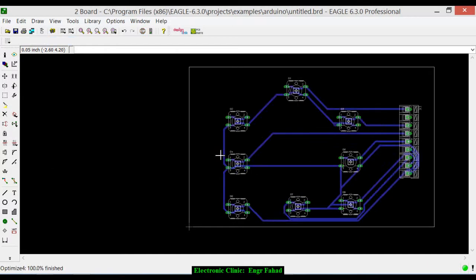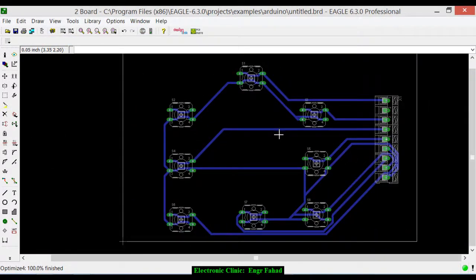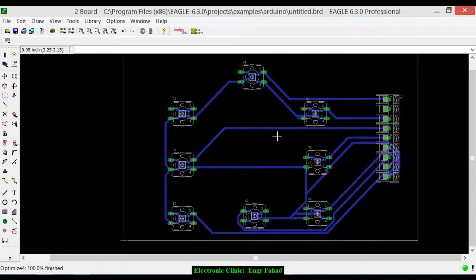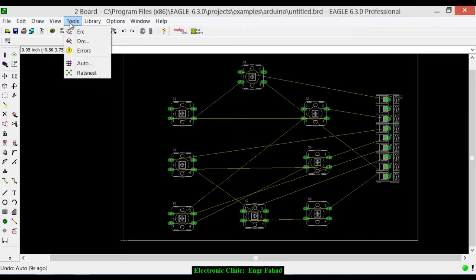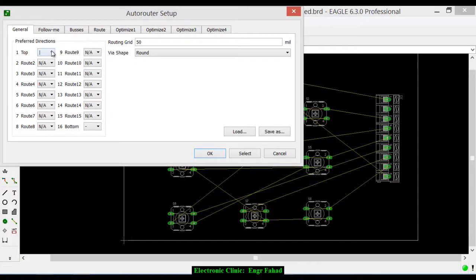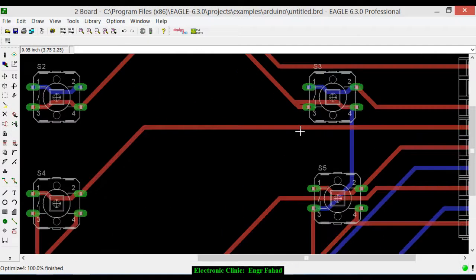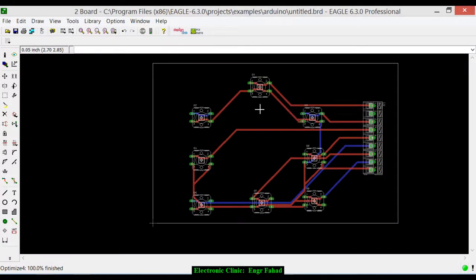So as you can see, now it's ready. If you want double side PCB, simply click Ctrl Z, click on the auto and make this star and also this one. So now it will make a double side PCB, as you can see. So this is the automatic routing.